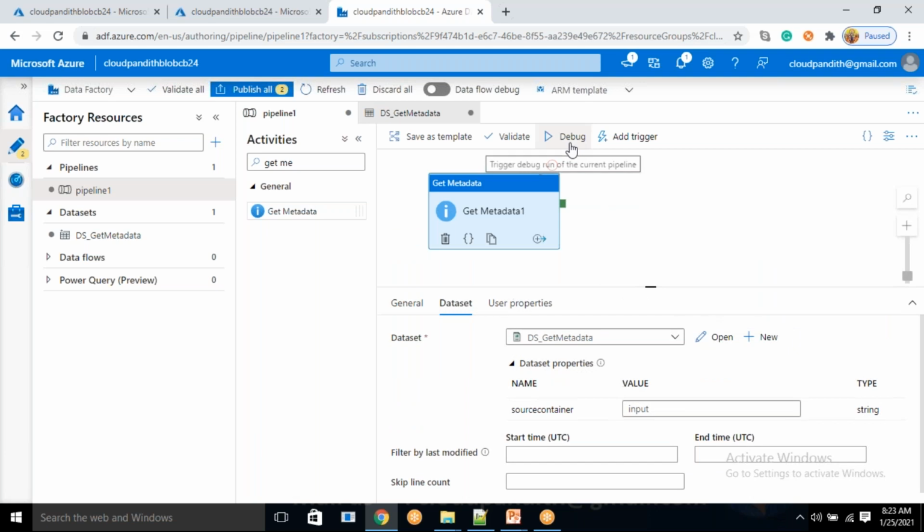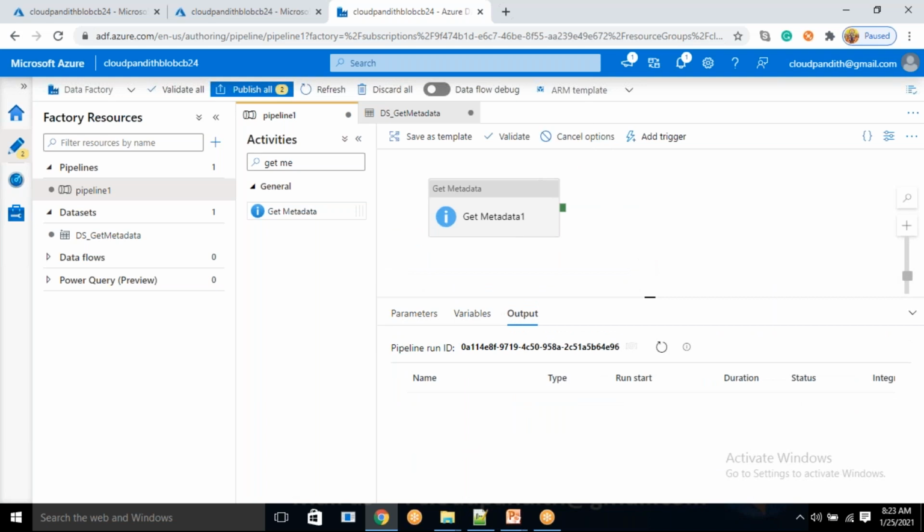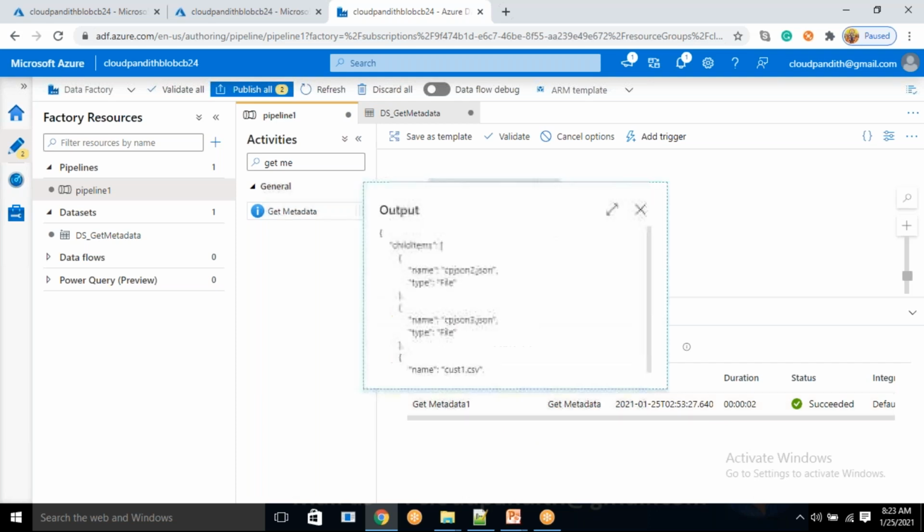So with this activity, I want to debug. Let's debug. We are not writing anything, we are just getting the metadata. This is the input, this is the output. Click on this output and see what it has given: cpjson2.json, cpjson3.json, cust1.csv, cust2.csv. This is what we are expecting. Is it clear to all of you? First thing.